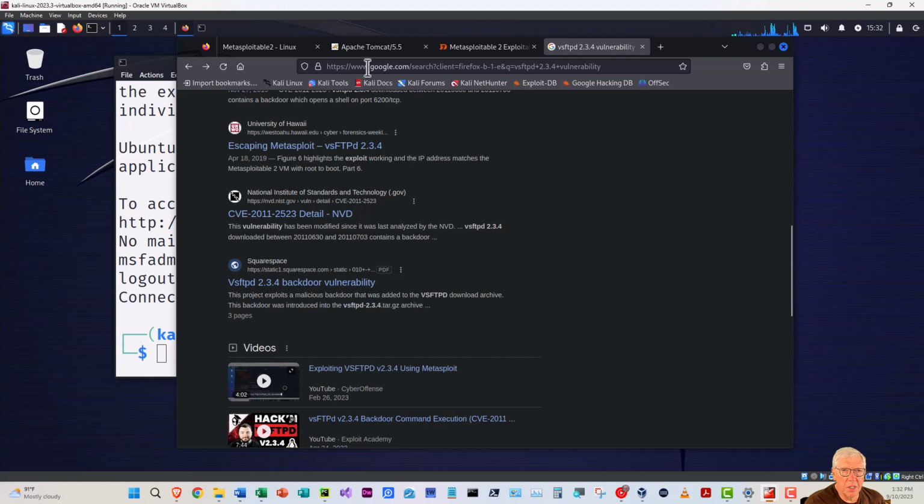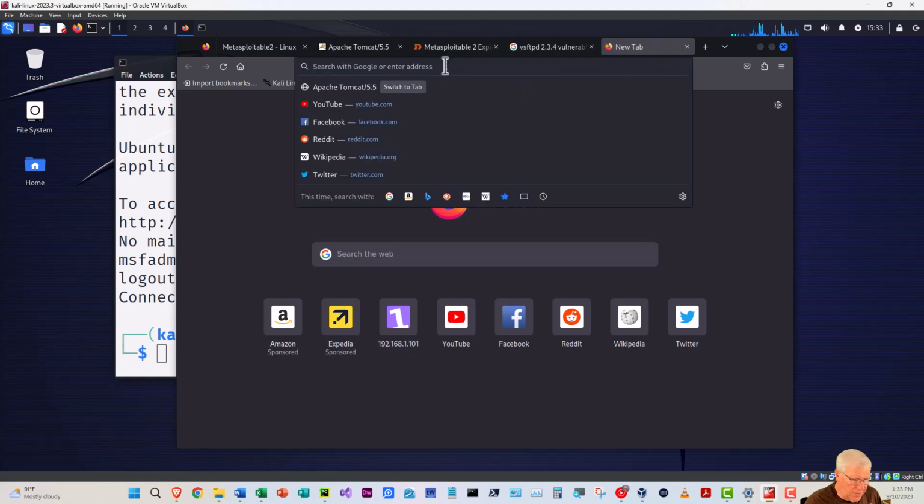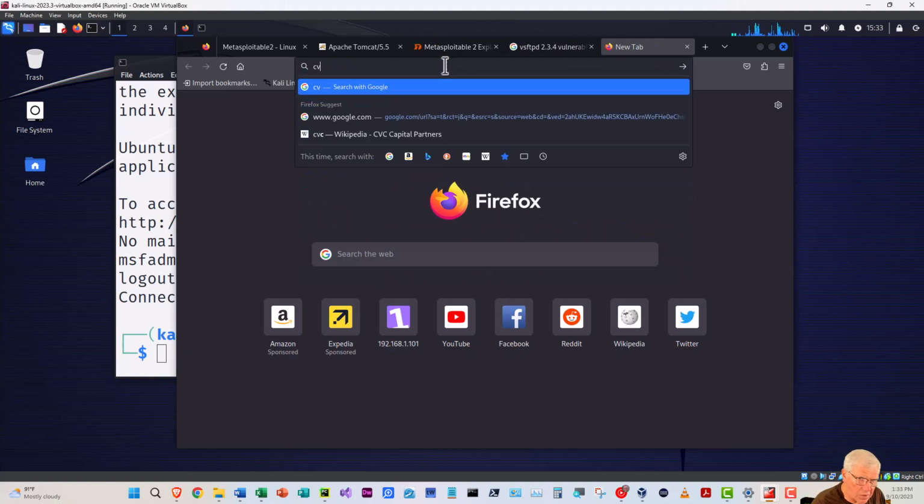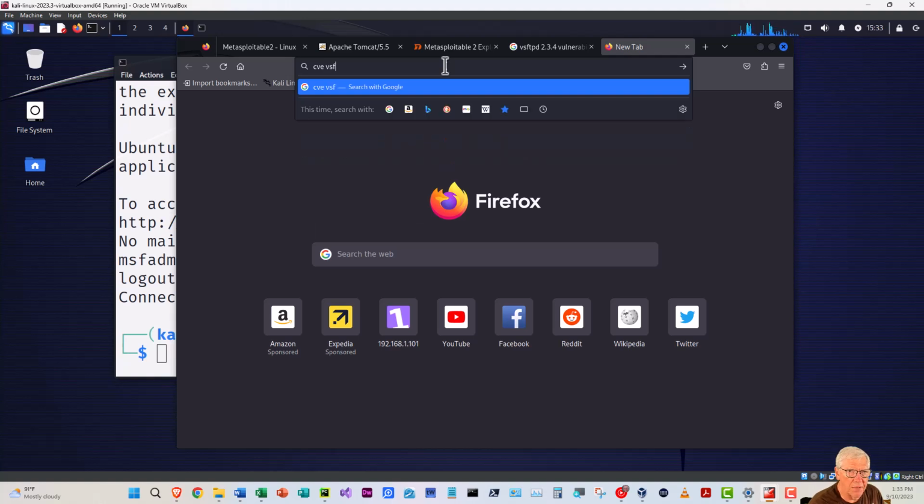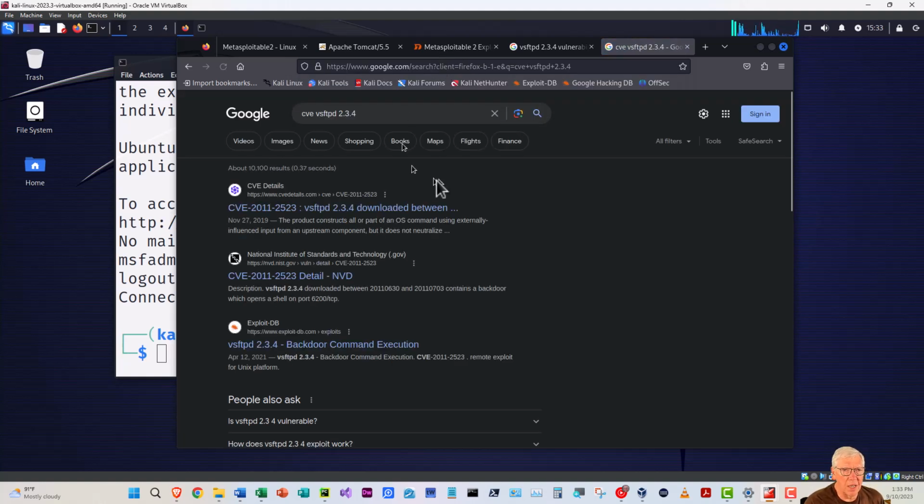So the way that you can look for this, let me grab a new one. I'm going to grab a new tab, look for CVE, Common Vulnerability, I don't remember what the E stands for, VSFTPD 2.3.4. Let's see if we can get that. Does this one respond? CVE Details. There it is.